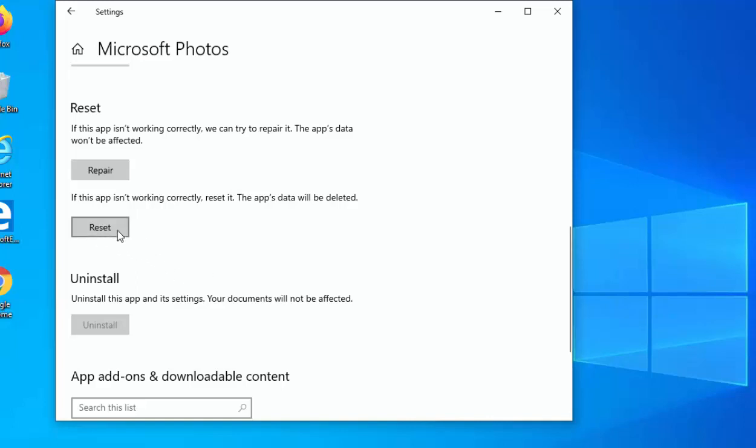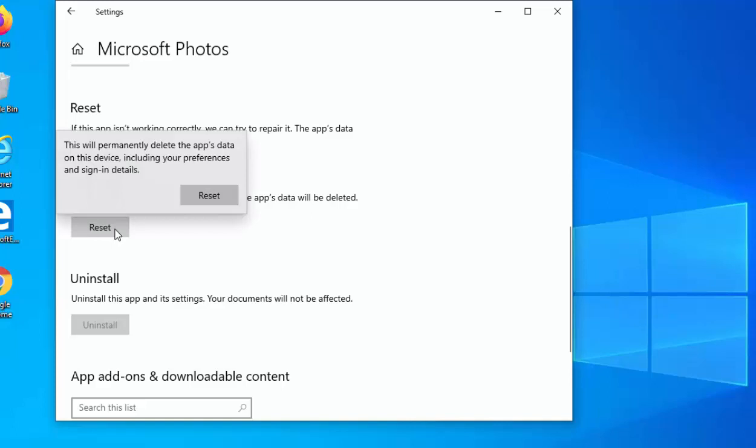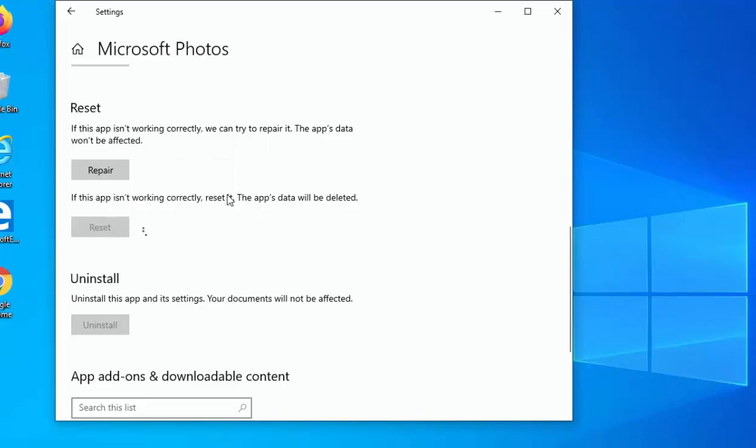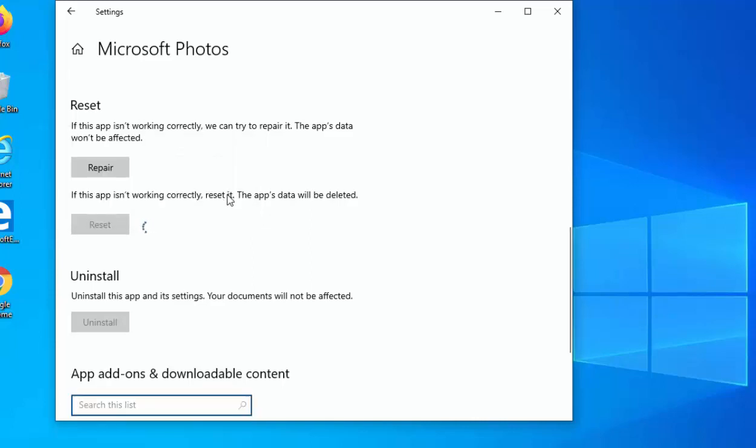So move your mouse over reset, left click once, okay, so it says this will permanently delete the app's data on this device, including your preferences and sign-in details. So if you're sure you've got a backup of all your stuff, then move your mouse over reset, left click once, and again the spinny balls will appear just to the right of reset. Wait for the tick to appear, there you go, the tick's appeared, so hopefully now that should have repaired it.